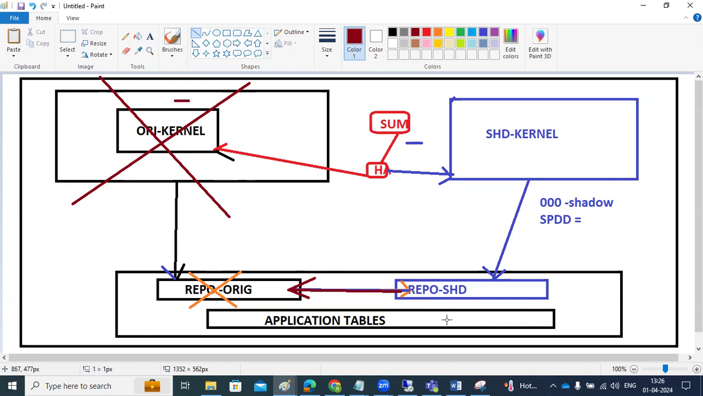Then application tables will be converted. First the data will be copied, then the application tables will be converted. These are the main things that will happen here. The execution phase is called the downtime phase.